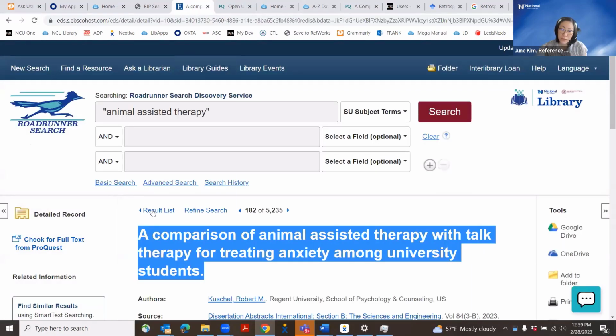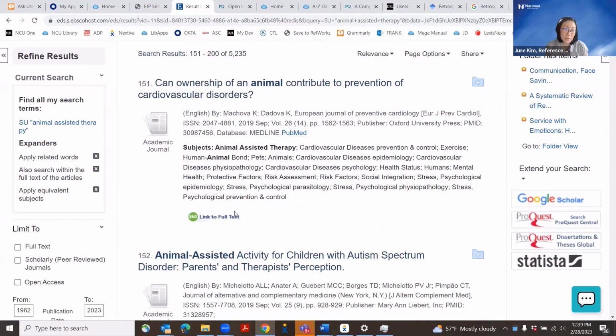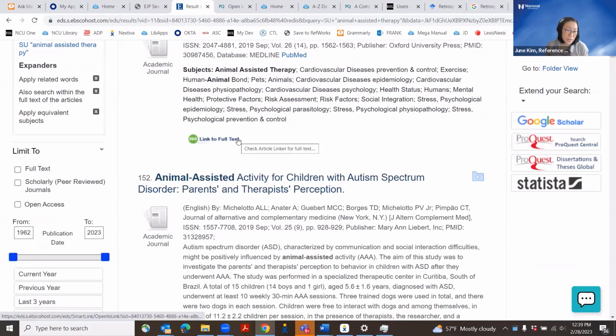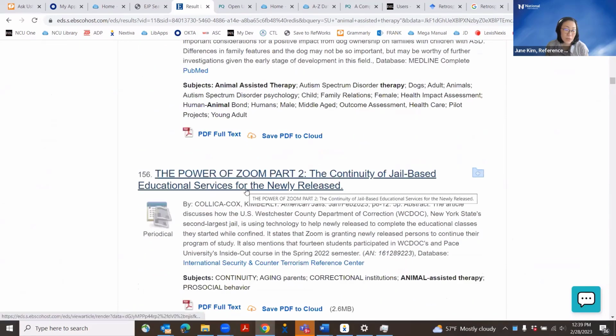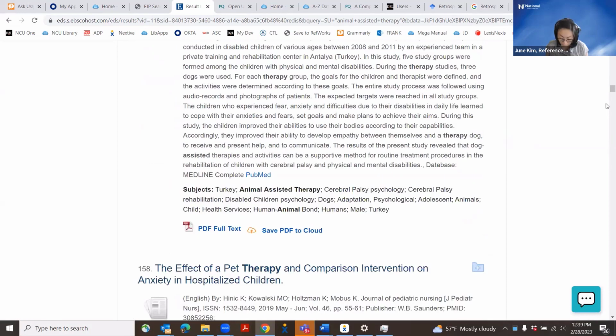I think that covers pretty much all the different kinds of results you'll get in a search. Let me just quickly summarize. You'll see the 360 link sometimes. You'll see the HTML full text link or the PDF icon. These are the best or the fastest way to access your article. Sometimes you'll see a link to a specific database. That's also good news. And for ProQuest dissertations, just search for the dissertation in ProQuest itself. That is all I have.